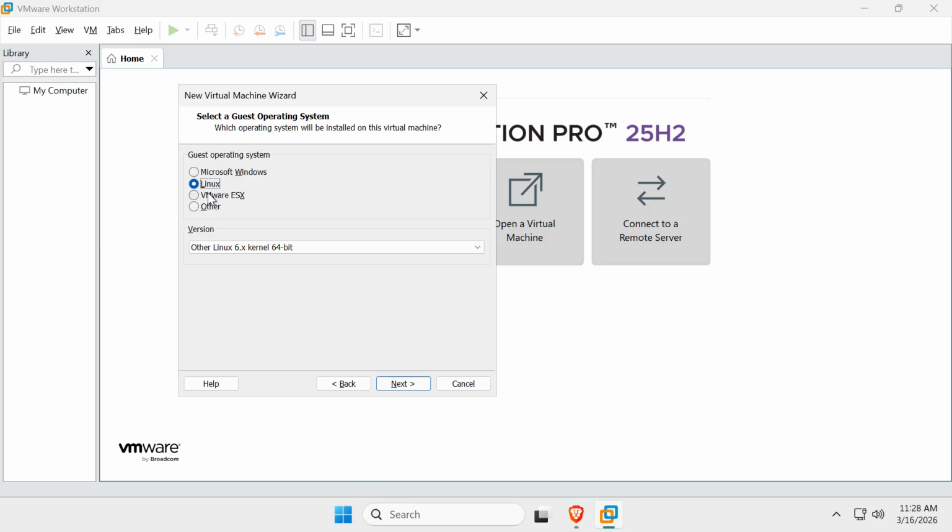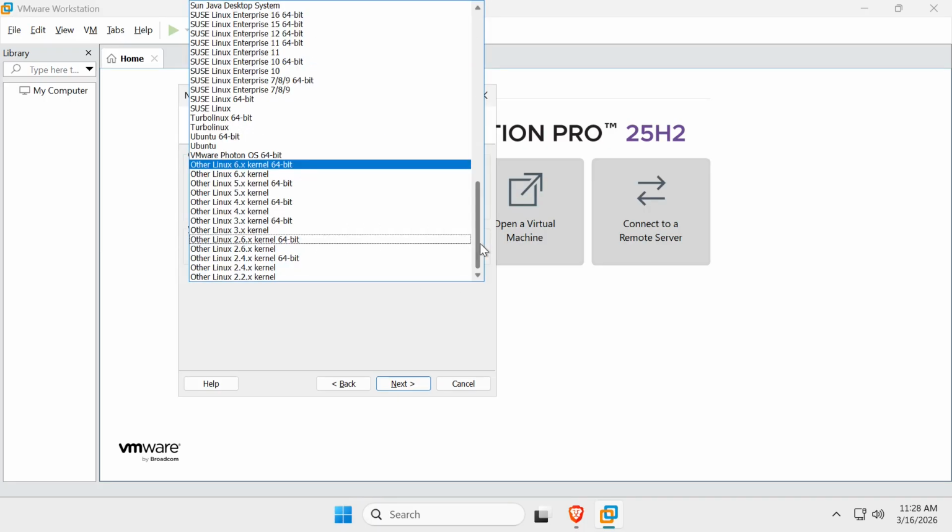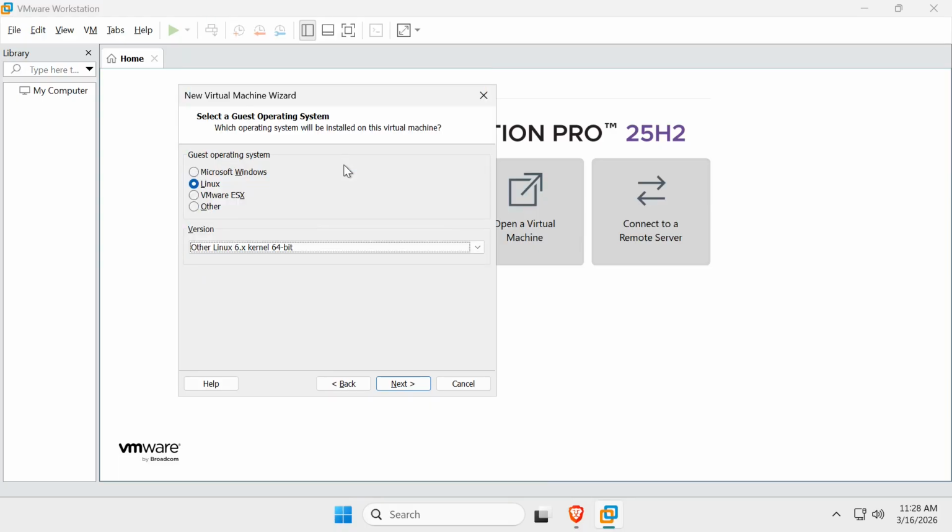When we reach this page, you can specify if you have downloaded an Ubuntu Linux distro, you can select Ubuntu, or if you have downloaded a different Linux distro, you just come here to other Linux 6.4 based kernel. So I'll go with this since I've downloaded Linux Mint.